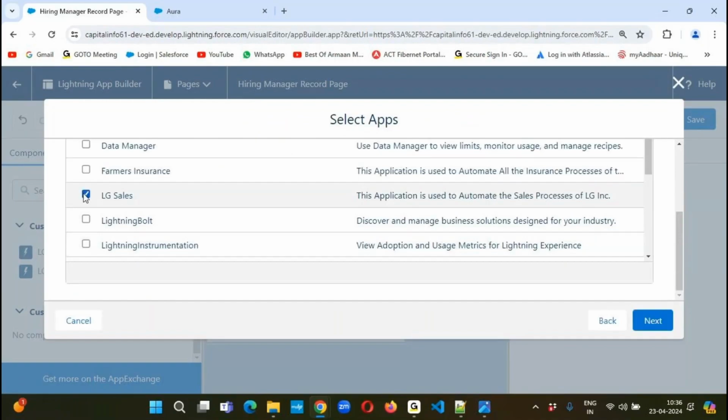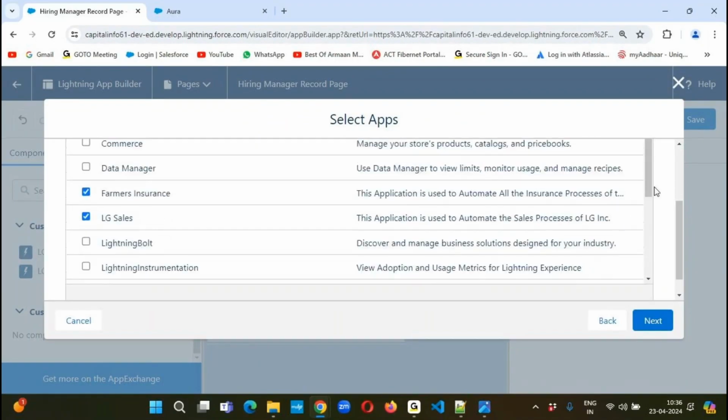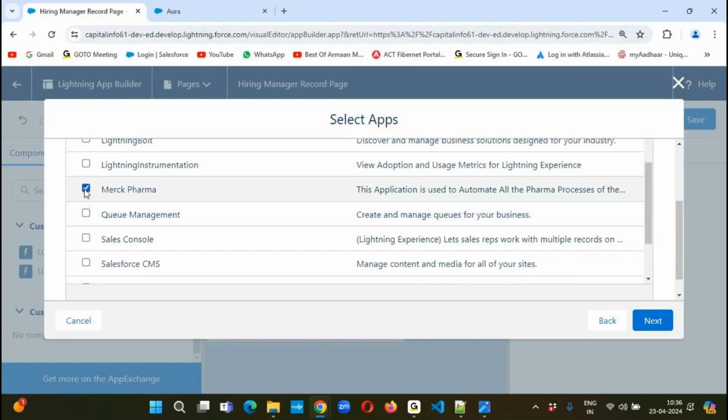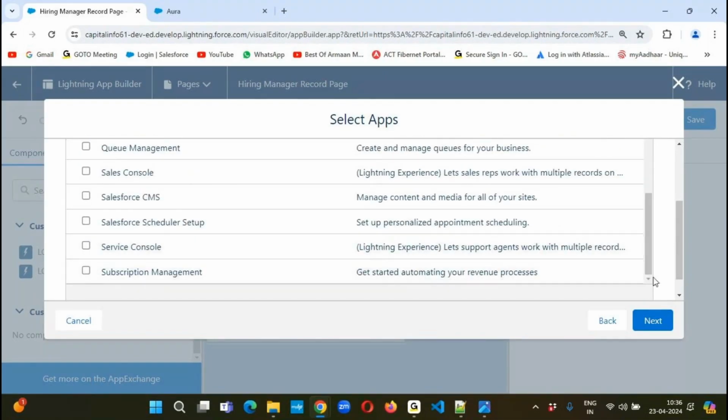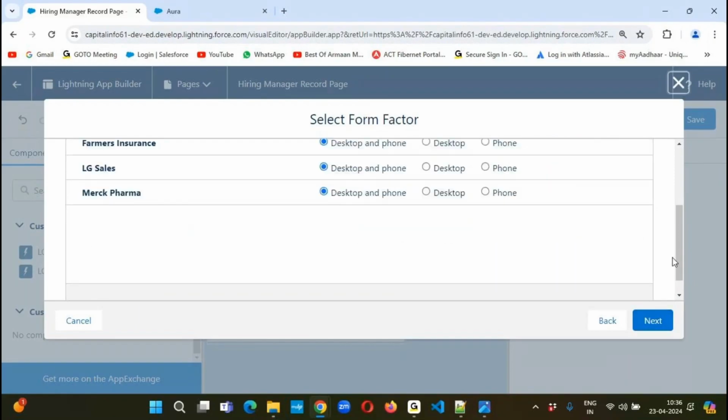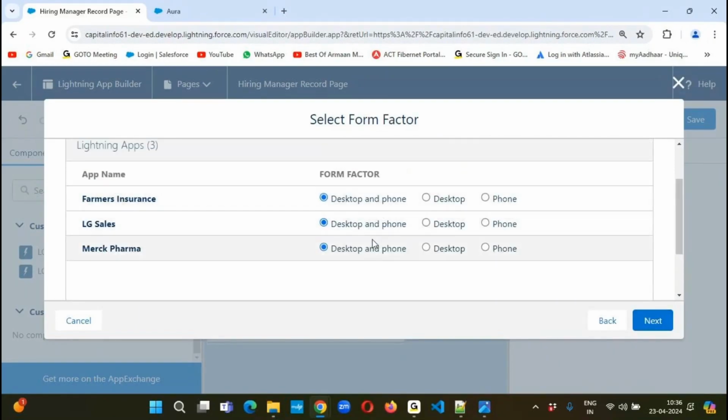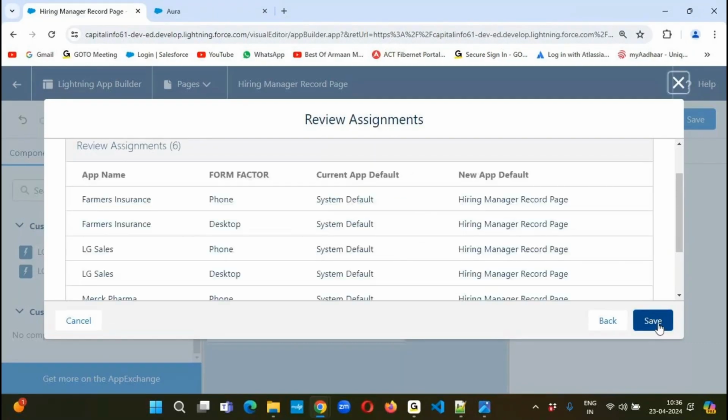For which application? LG sales application, Pharma's insurance application here. I would like to select that Merck Pharma application also. For these applications, I would like to make it visible by default. Click on next. This can be accessible from desktop also, from mobile phone also here. From both the places, this particular component can be accessible. Click on next. Make it save.